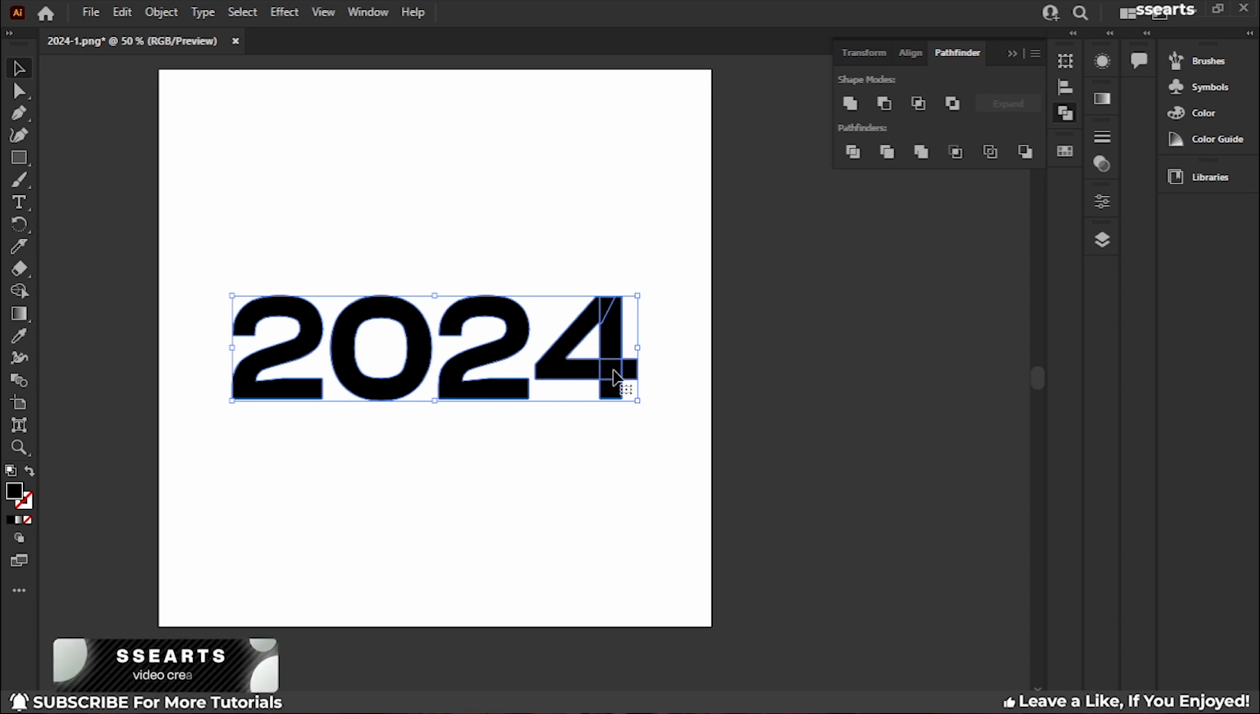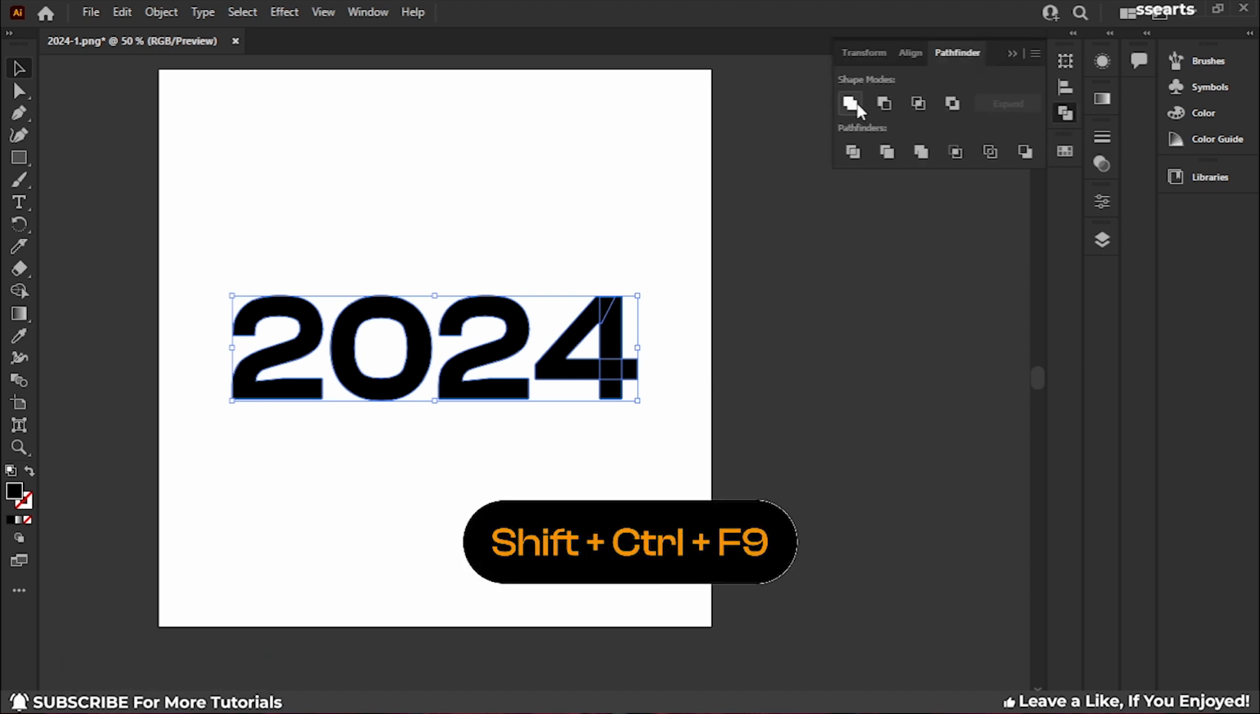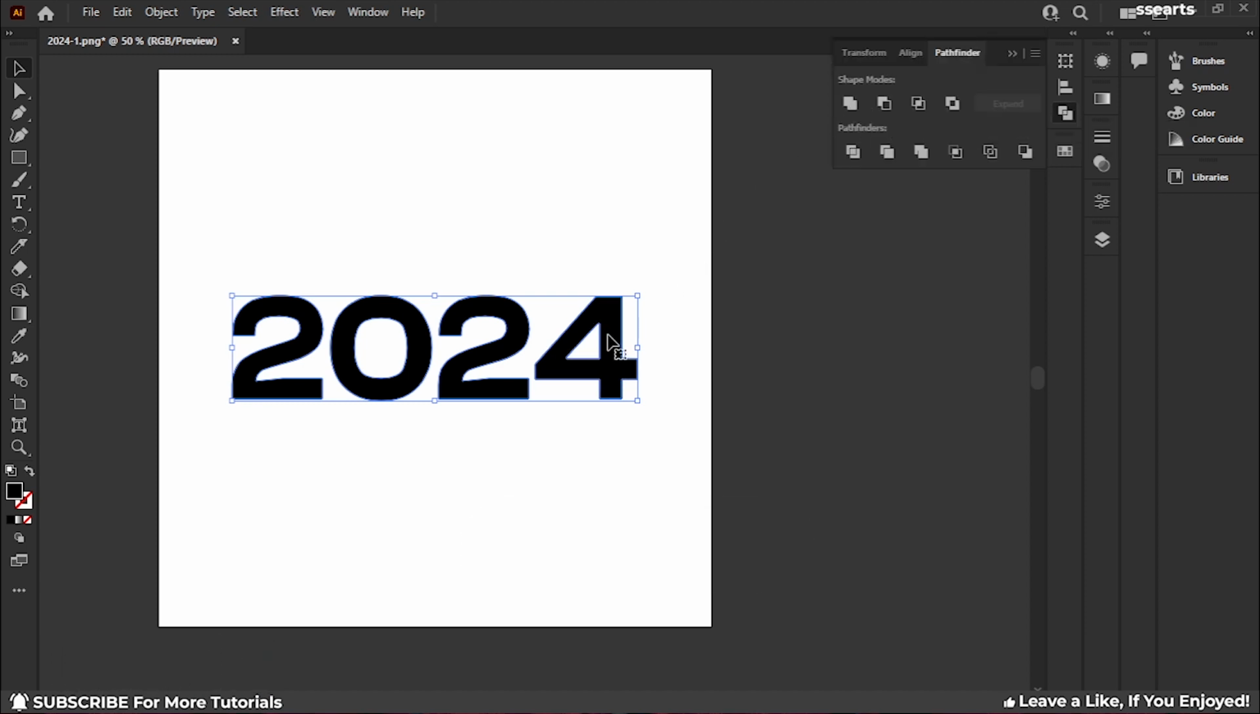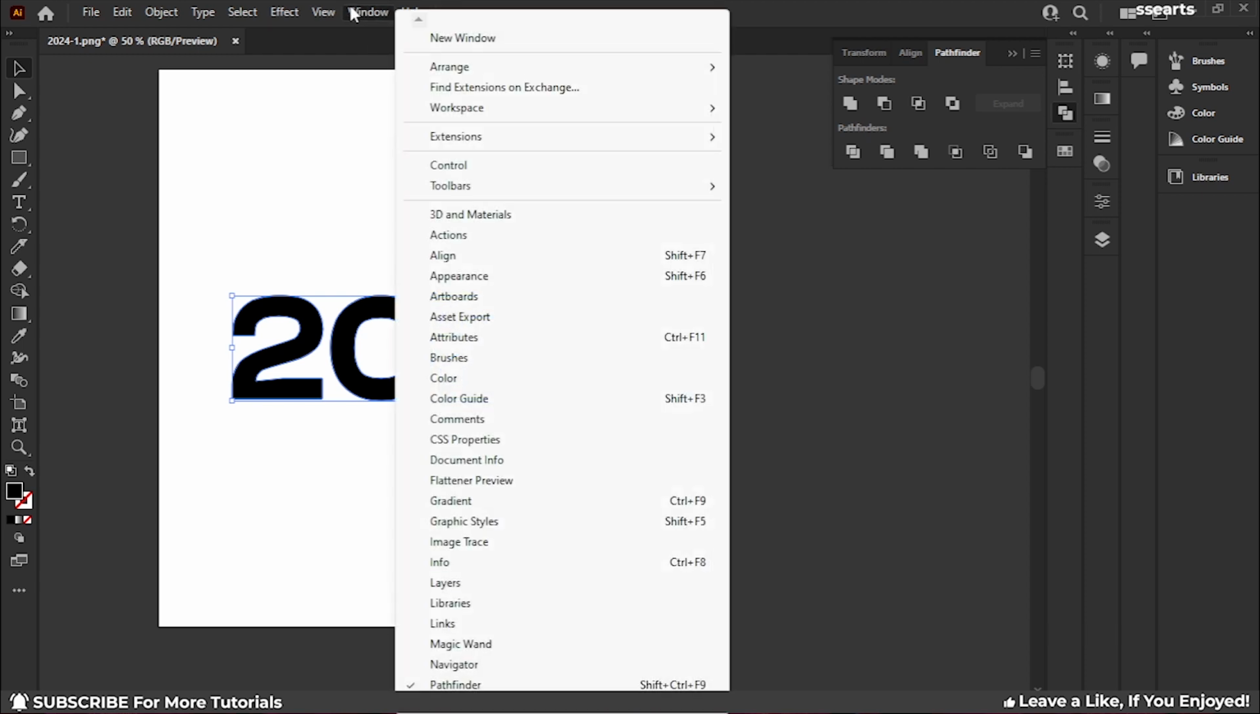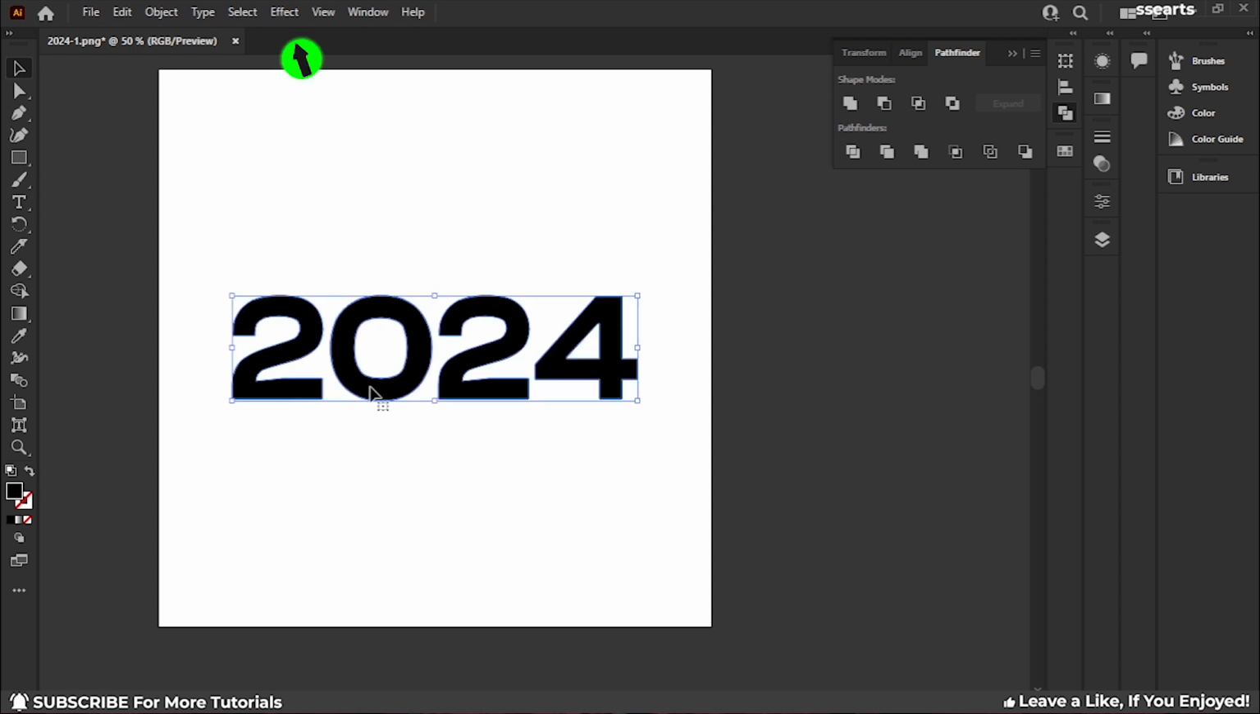With some fonts, you will have some rigged parts. You can get rid of them by going to Pathfinder, and you will use Unite to get rid of those rigged parts. So if you don't know where it is, you can just go to Windows and you will find it at the bottom, or you can hold Shift Control plus F9 to get the Pathfinder tool.